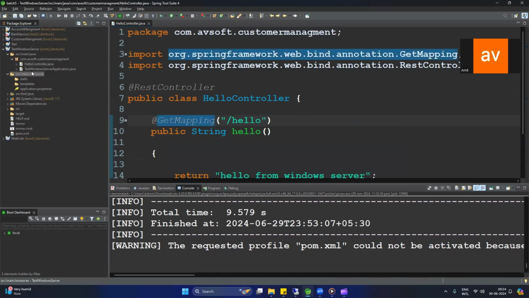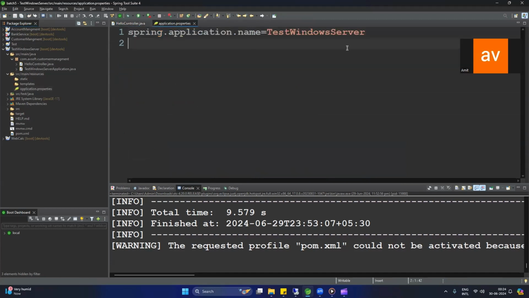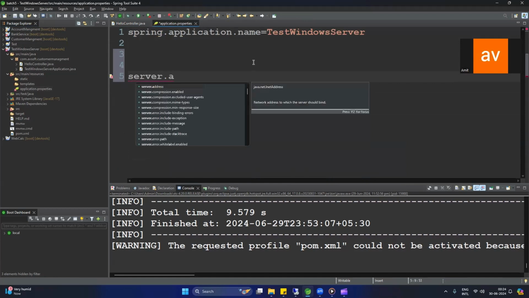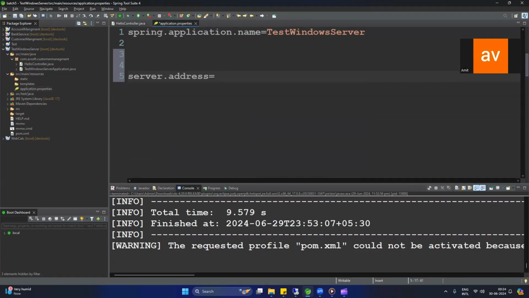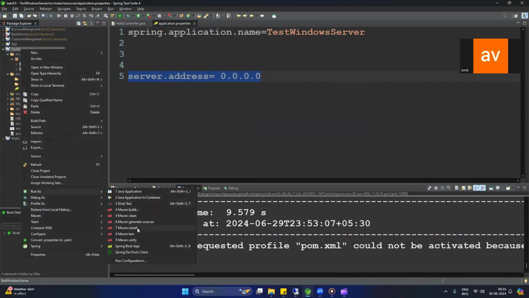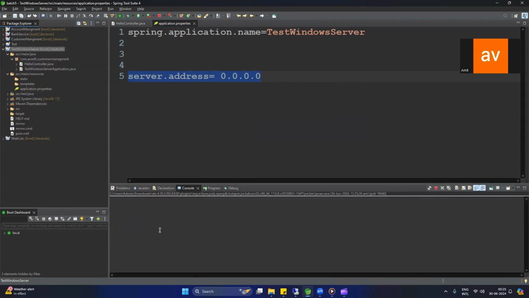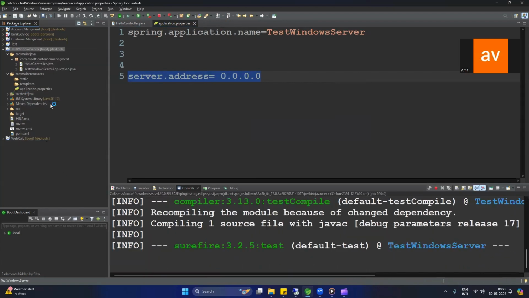After this, we need to do one thing. Open application.properties and provide server.address=0.0.0.0. The meaning of that property is that our application will run on the IP address, not only on localhost. That's it. Now let's create a jar. Right click, Run As, Maven install. Once you click on Maven install, it will create a jar of that application.